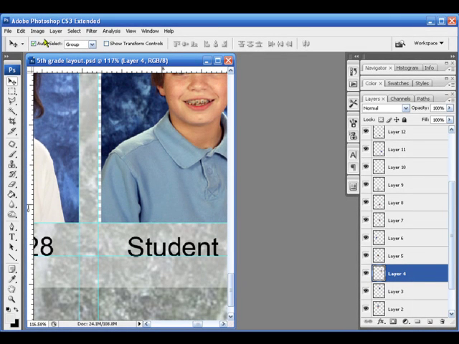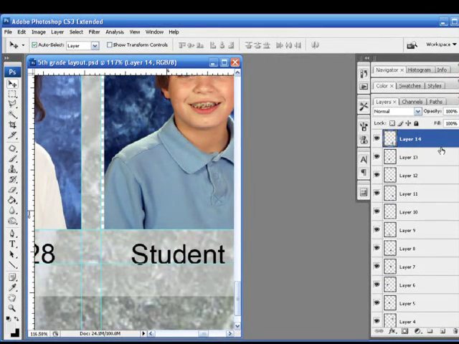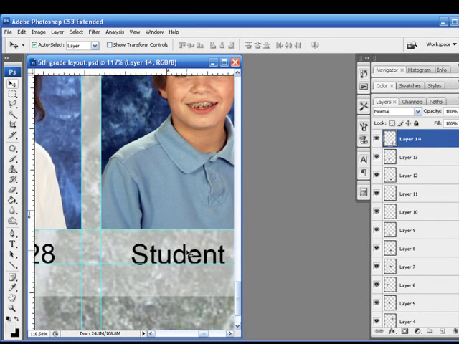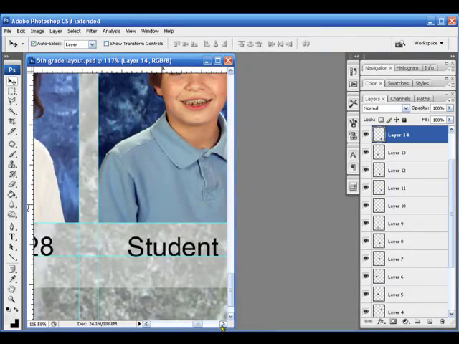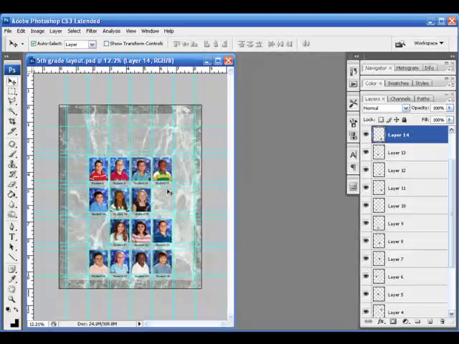Now with our V tool selected, we'll actually select our layer tool option, and we'll make sure we have our auto select option selected, and we're going to click right over his picture, and it's going to have selected that photo in the layers palette. And all we have to do now is use our arrow keys. We're going to go ahead and nudge him over to where he needs to be, and we'll look back at the other side again and make sure that he's correct over there. And now all of our students are lined up exactly the way we want them.